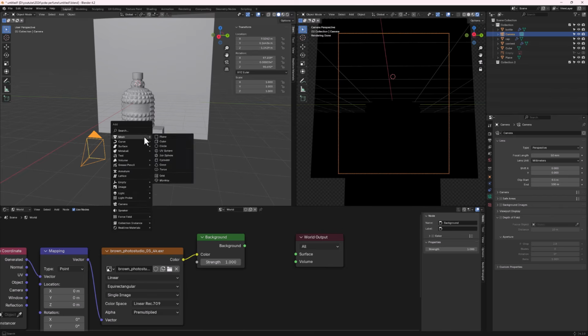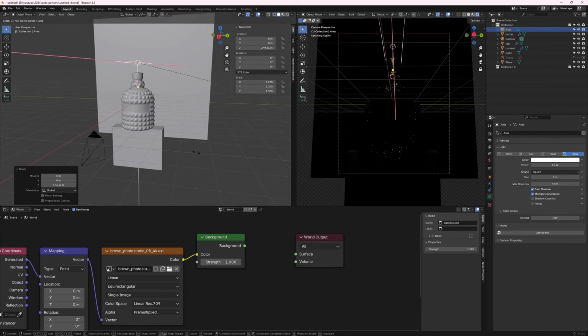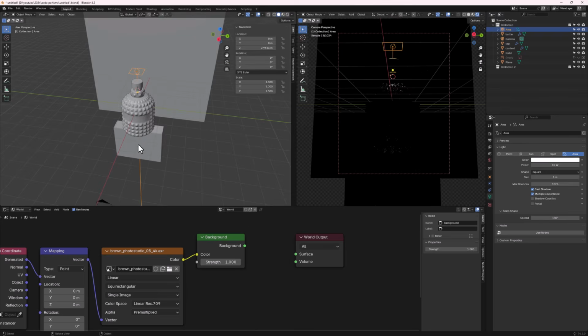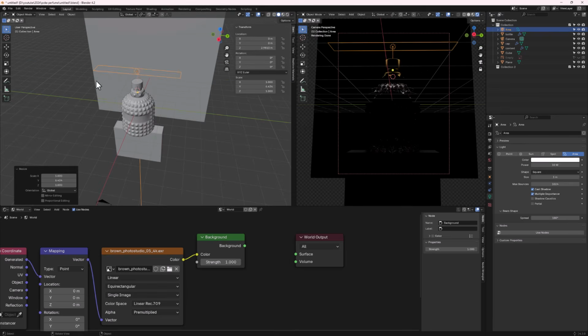So we can do Shift A, and let's add light and then area light, then G Z to bring it up. Then we can scale it on the Y axis like this, so that we have some light at the top. Maybe increase the power to 100. Feel free to play with it till you find something that works best for you. This is the point that you can play.